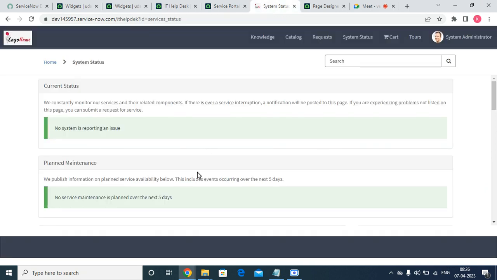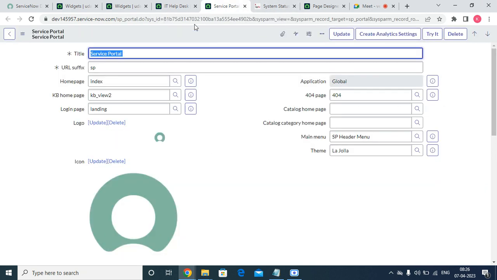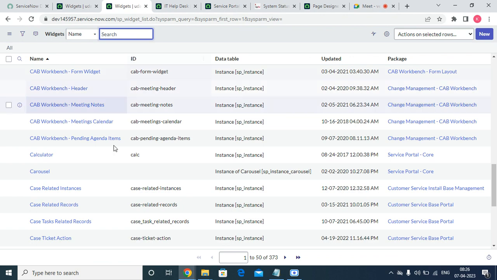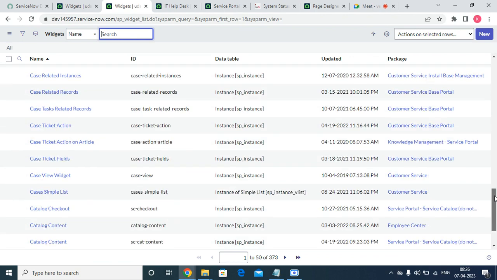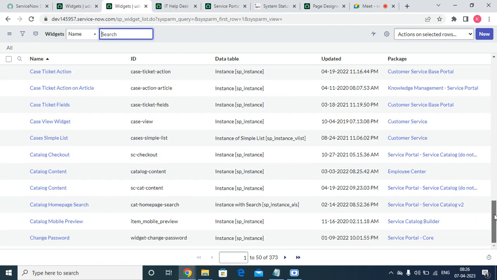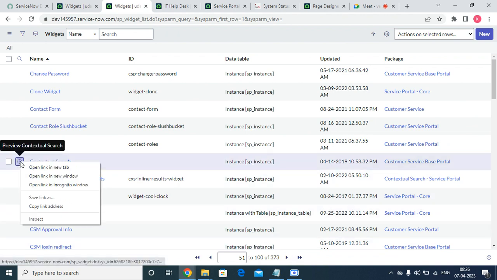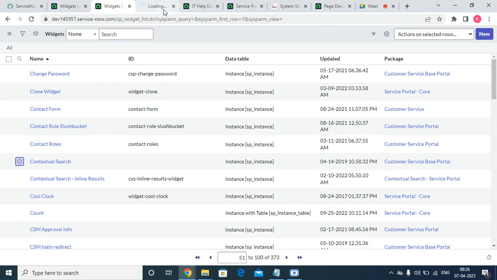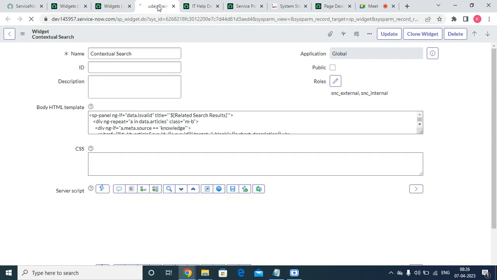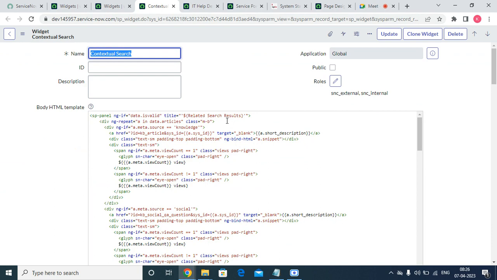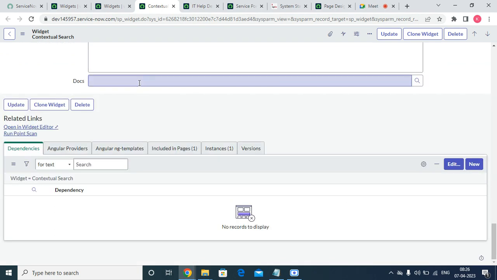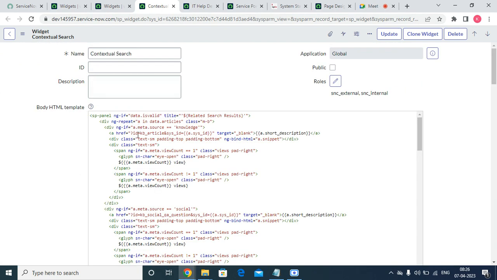So it will be cloning the widget. Right now it doesn't have the widget. For example, everything here is a widget. Whatever we are creating here, for example, we have a contextual search. Since it is an out of the box widget, we cannot modify the code. We can code it sometimes, but it will affect the other functionality.